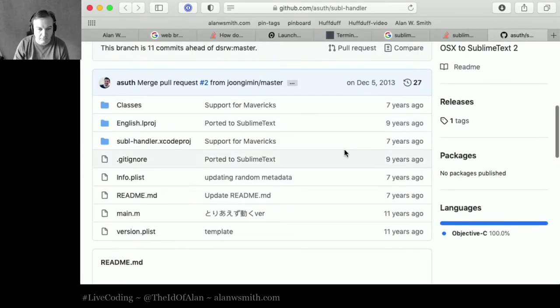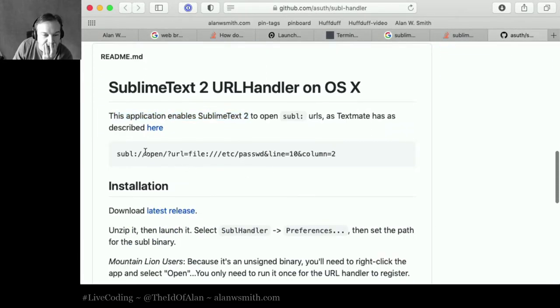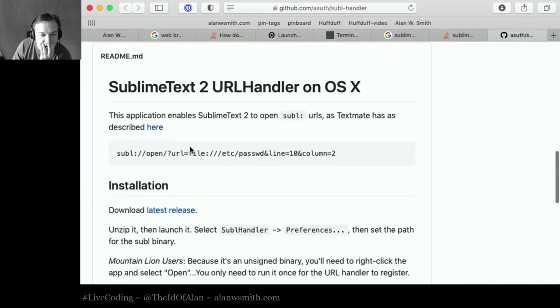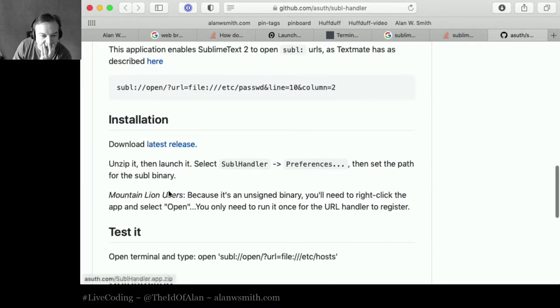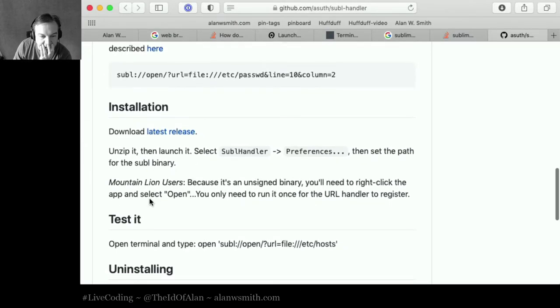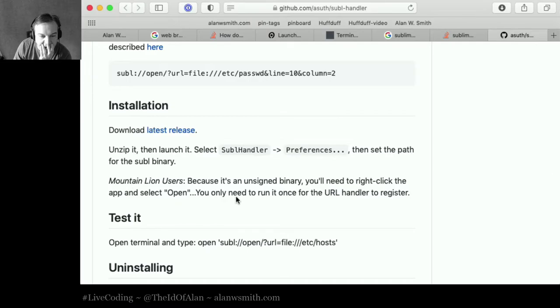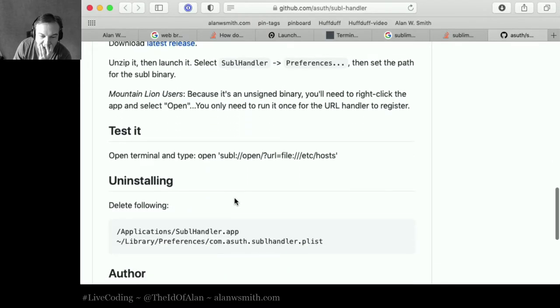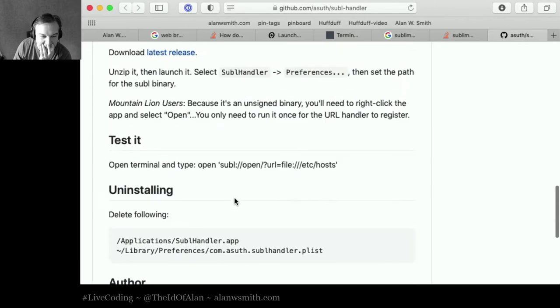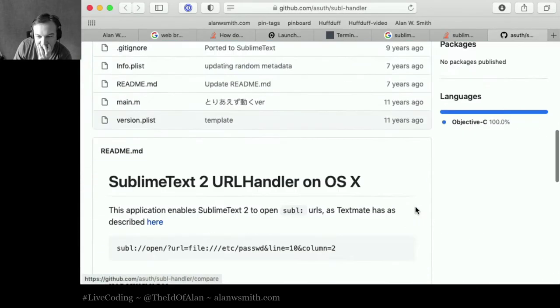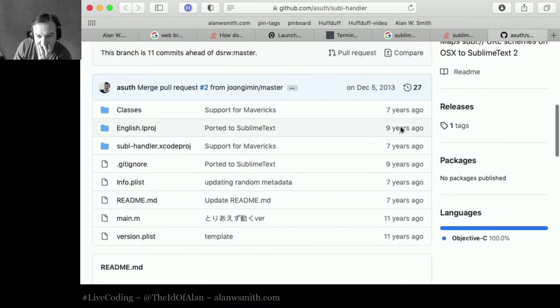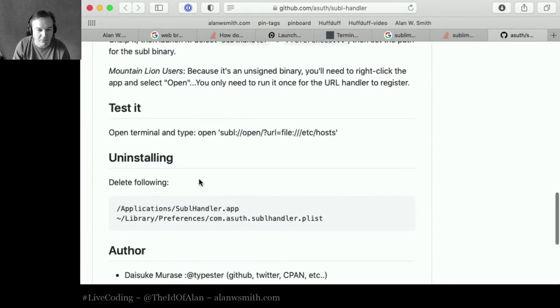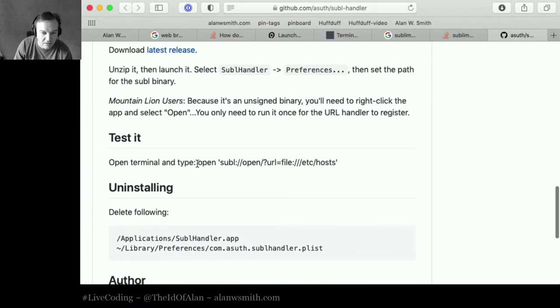All right, let's close some of these. Okay, here we go. So now, let's see if we can find out how to get this working. Download the latest release, unzip it, launch Sublime Handler Preferences. Because it's an unsigned binary, you have to right-click on the open. See, it's always a little bit weird doing this stuff. Updated 7 years ago. Oh, actually, you know what we should do is just see.